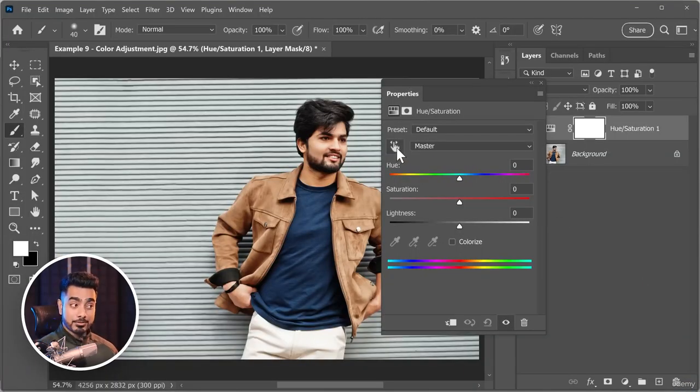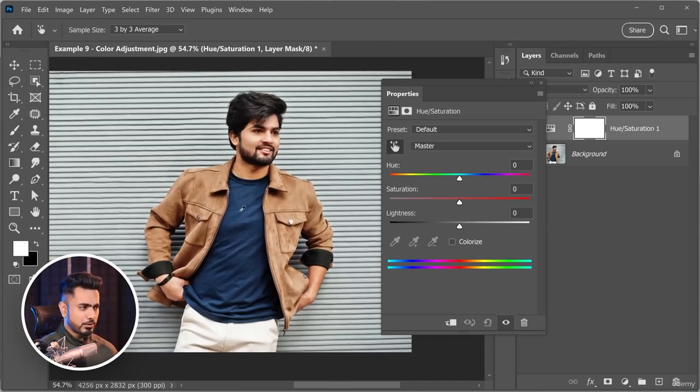With the help of the hand right here, click on the hand. If you click and drag on the blue, it will increase or decrease the saturation. If you drag it to the right, it will increase the saturation. If you drag it to the left, it will decrease the saturation. Pretty cool, isn't it?